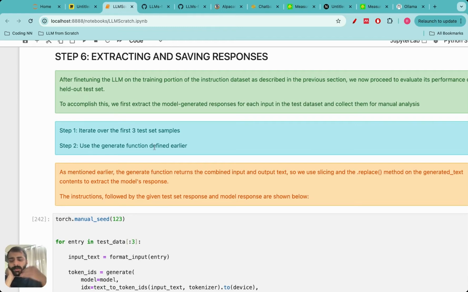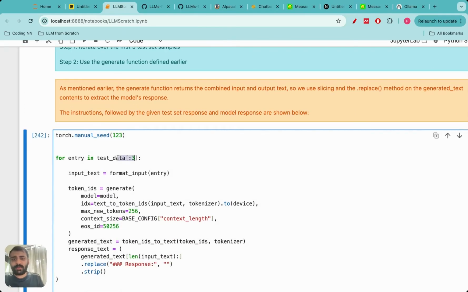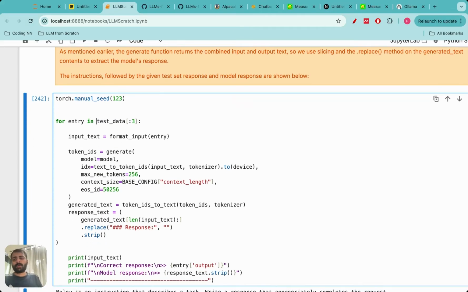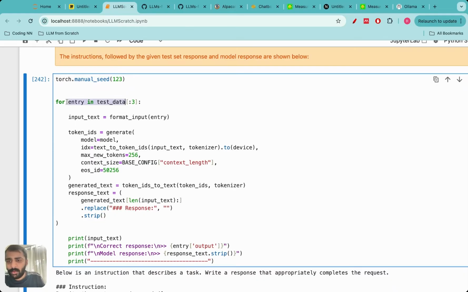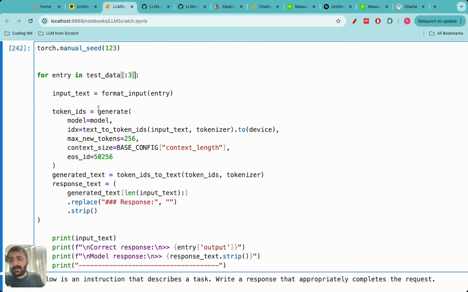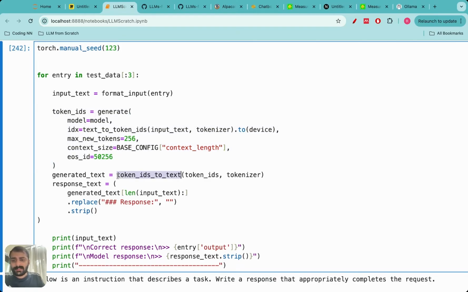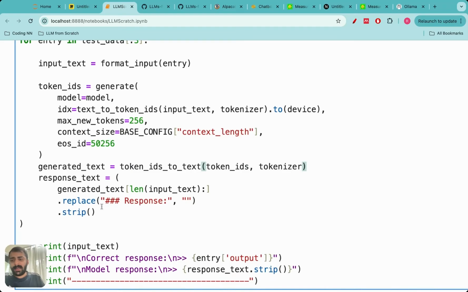Before we do it for all the different instruction output pairs, I just want to show you the results of our LLM for three test set samples in the dataset. So I'm going to look at three instructions in the test dataset, run the fine-tuned LLM on these instructions, and look at the generated response. Here you can see we are looping over the test data, looking at the first three entries. Then we are generating the output from our fine-tuned LLM. We are going to convert the token IDs into text, which will give us the final generated output. And then remember that the final output consists of the instruction input as well.